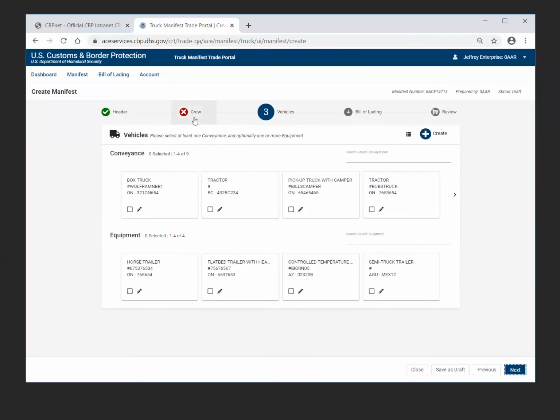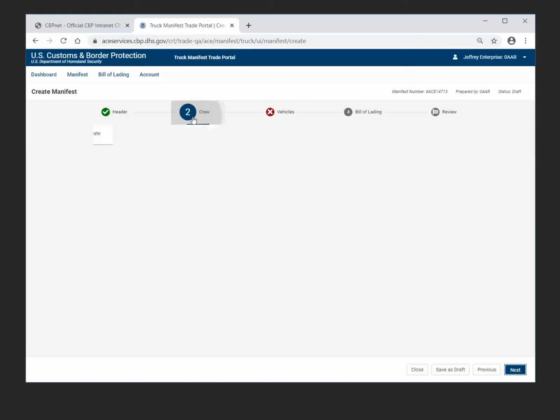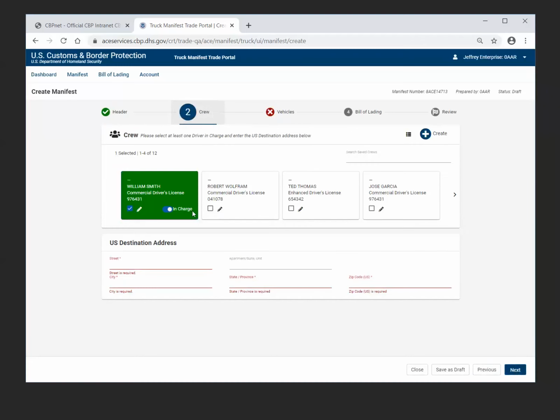Now, we did this on purpose because I want to show you how the crew step has a red X. Anytime you see a red X in the progress bar, that means there's an issue with that piece of information, and you will need to go back and review. So we're going to click on the step, and that's going to bring us back to the crew step, and then notice at the bottom, we have a section for the U.S. destination address. This is a required element for your manifest. So if you leave it blank, it will notify you with the little red X.